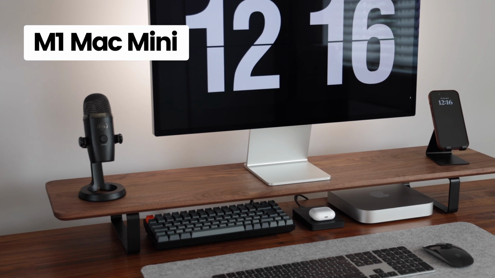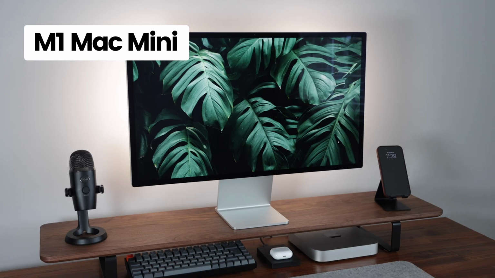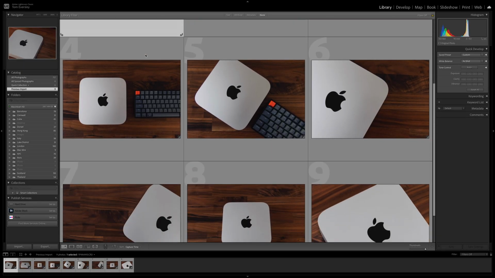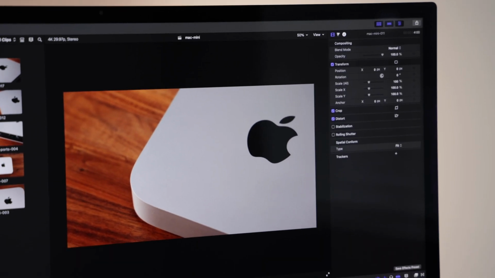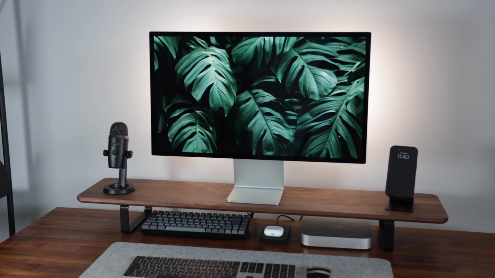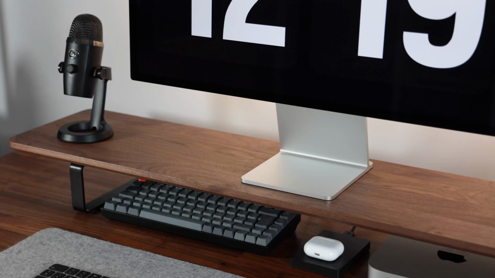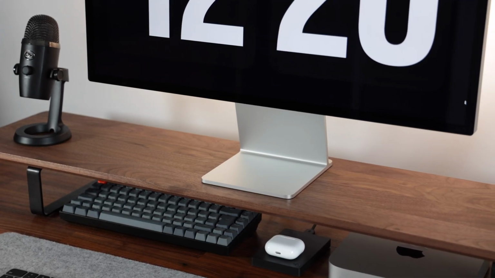So I've owned my M1 Mac Mini for around 2 years now. This has been a great machine for creating content, be it editing photos in Lightroom, or putting together 4K videos in Final Cut Pro. In this video, I'm going to give you a few key reasons as to why the M1 Mini is still worth buying in 2023, and why I'm not upgrading to the new M2.